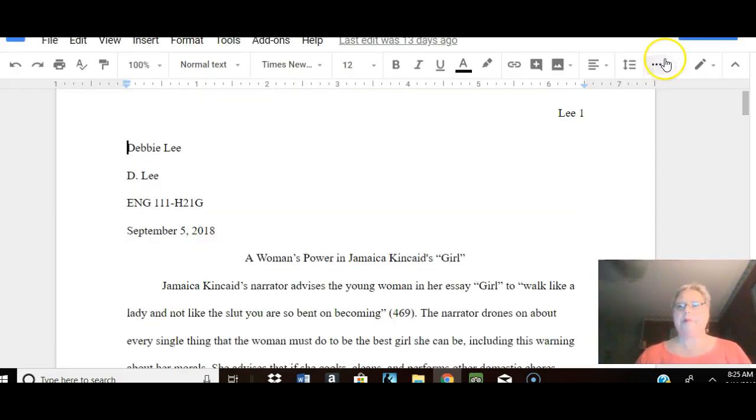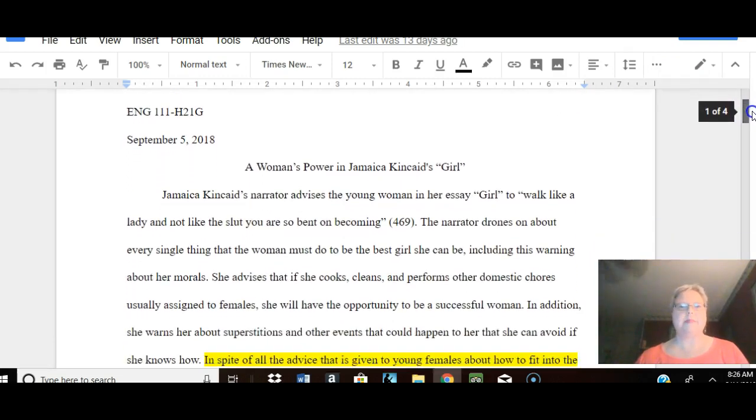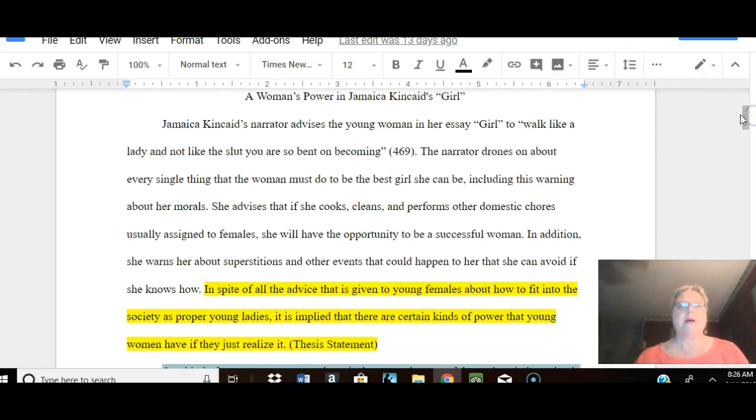But I just want to point out, it is in correct MLA format, so you can see that it has the header up here at the top. You're adding the page number and then adding your name. Then the heading that goes on the first page: Debbie Lee, Professor Lee, whatever you want to put for my name, the course name, and then the current date. So you can see I did this essay back in September last semester. All right, and so here is the title, "A Woman's Power in Jamaica Kincaid's 'Girl.'"